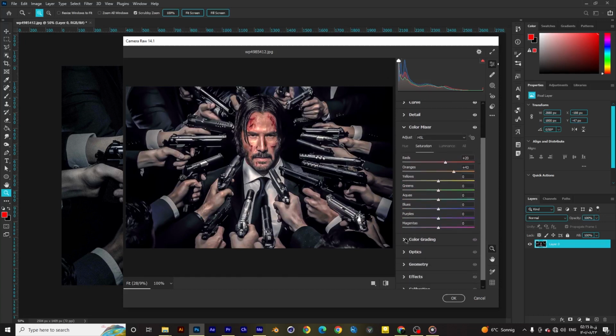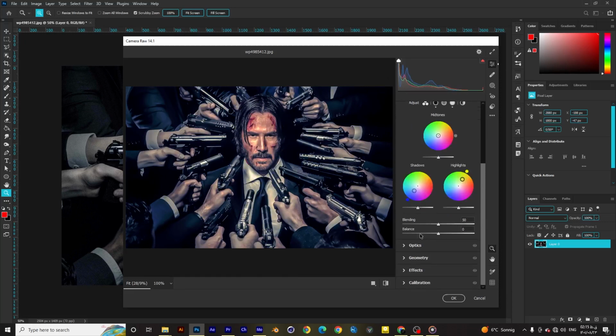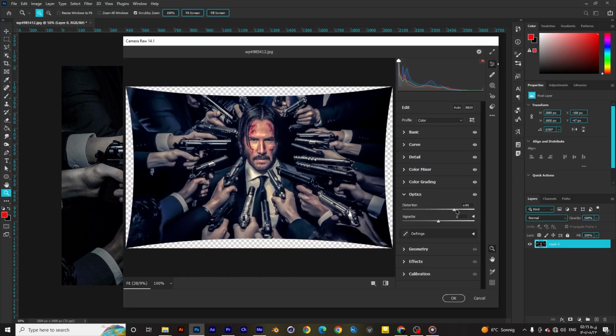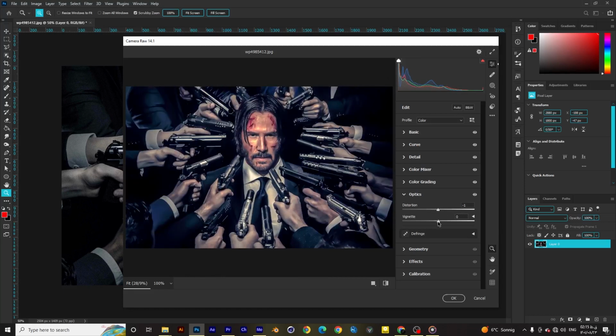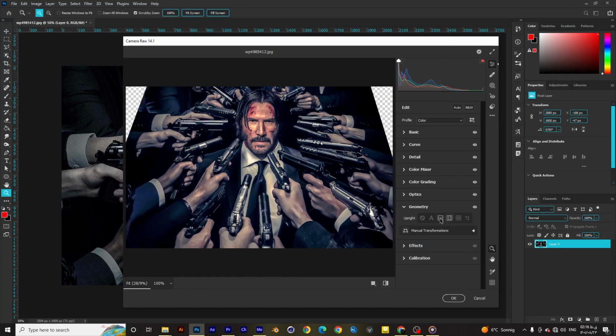After that, I have the color grading part where you can adjust your midtones, shadows, and highlights individually like this. I can give a blue tone to our shadows and a yellow to our highlights. And in the optics part, you can see the distortion. You can change your image distortion, and you can give it a vignette. It will appear as a black part on your photo. Then in geometry, you can apply balance, perspective correction, apply only level correction, and different kinds of things.